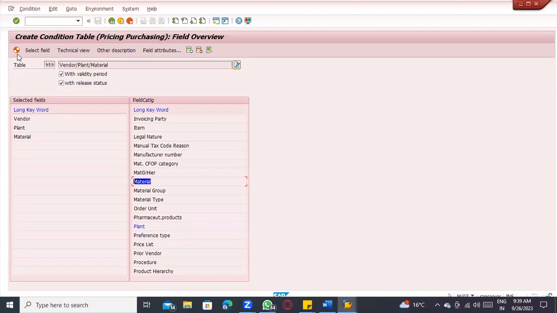Now click on generate. I'm generating items. What is the difference between item and material? Item number, the PO item number: 10, 20, 30, 40, 50.